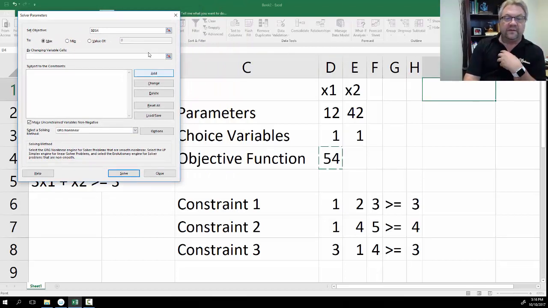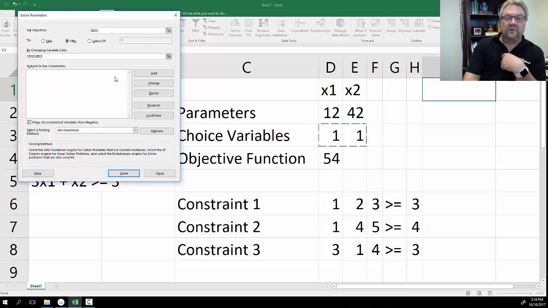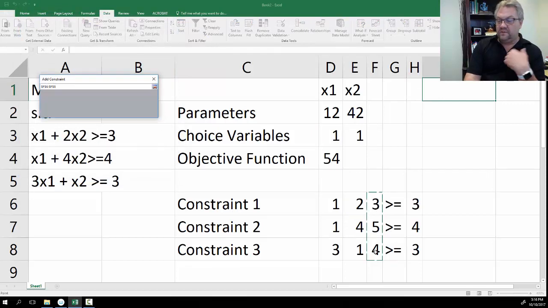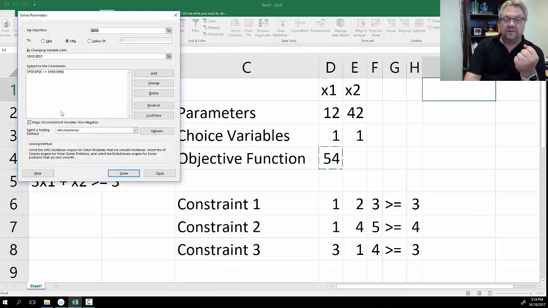D4. I want to minimize this by changing my choice variables. And of course, I do have some constraints. So I've got these 3 constraints, and all 3 of these must be greater than or equal to these. And then voila, I'm done. Hit OK. And there you go.